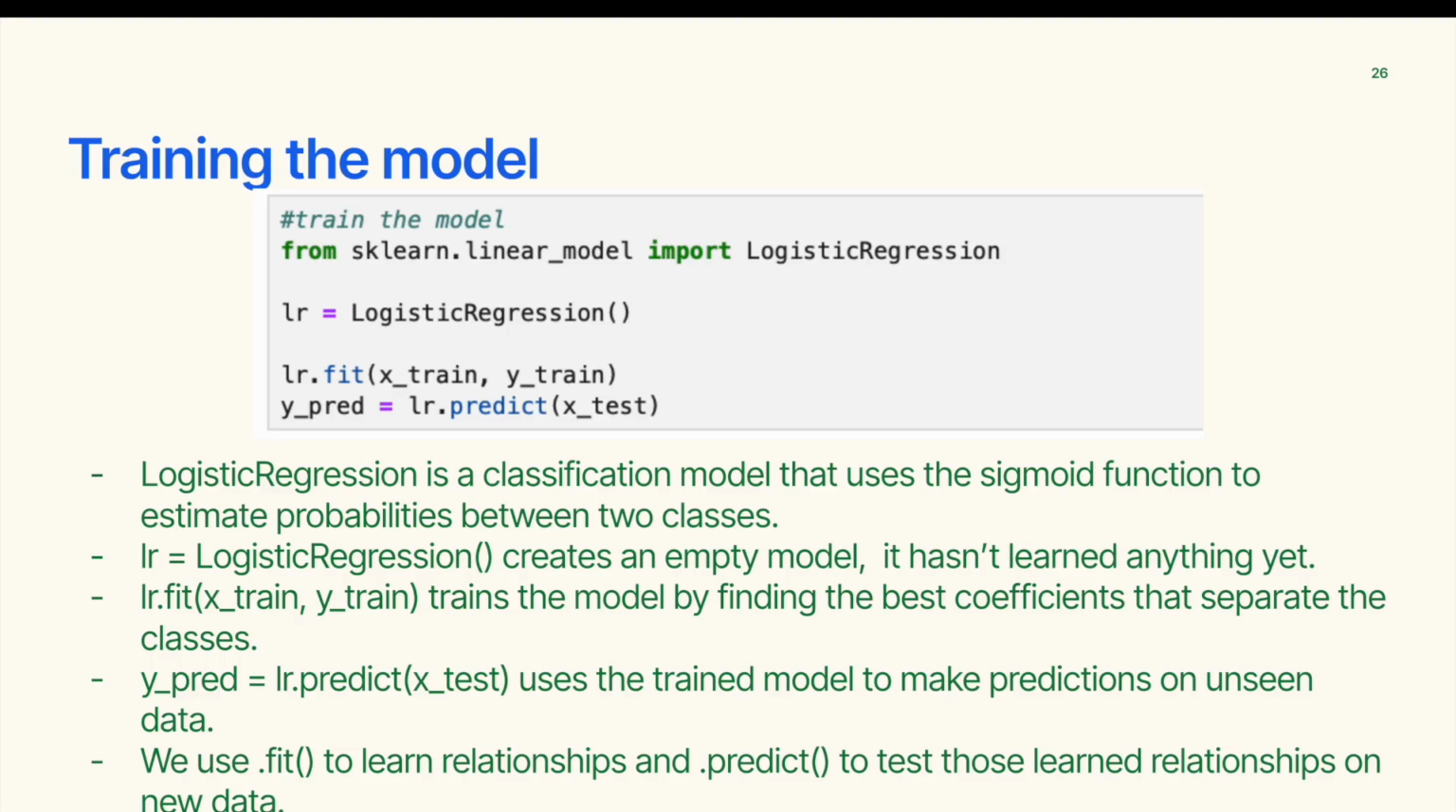So to actually start training our model, we're going to be using the logistic regression model from scikit-learn's linear model module. This model will be using the sigmoid function that we learned about earlier to estimate the probabilities between the two classes. The next line, we have LR equals logistic regression. So we're creating an instance of the model and storing it in the variable LR. You can think of this as just creating an empty model. It hasn't learned anything yet, but it exists.